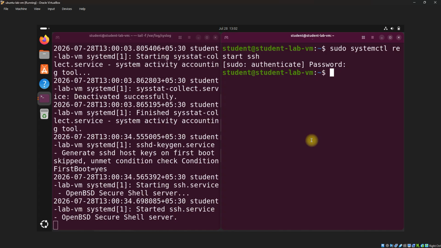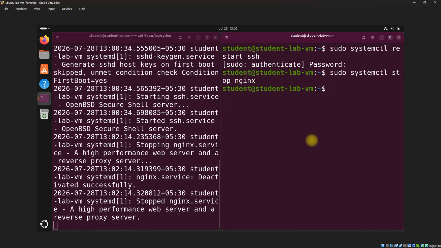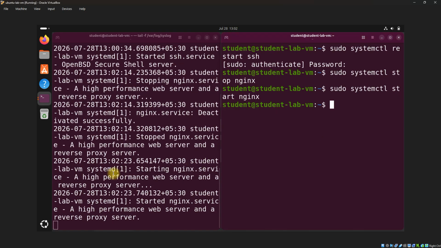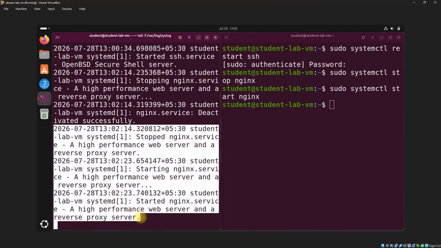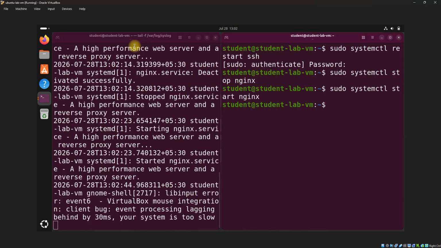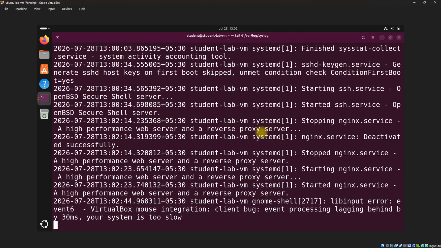Let's verify another service. sudo systemctl stop nginx and sudo systemctl start nginx. We can see that the entries immediately appear in real time using the command tail -f in the syslog log file. Type Ctrl+C to quit.